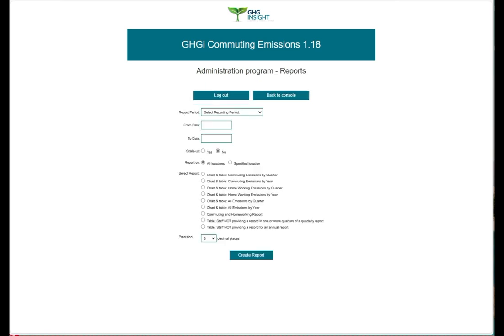The first thing you need to do is to select Reporting Period. You will select this in the Report Period drop-down. I'm going to select Reporting Year 2023. You will see that the from and to dates appear in the next 2 fields. You can then choose whether to report the recorded emissions as submitted by the employees who have filled in the form, or have the system take the reported emissions and scale them up to the total number of staff. We would recommend that you use the scaled up figure for reporting purposes.